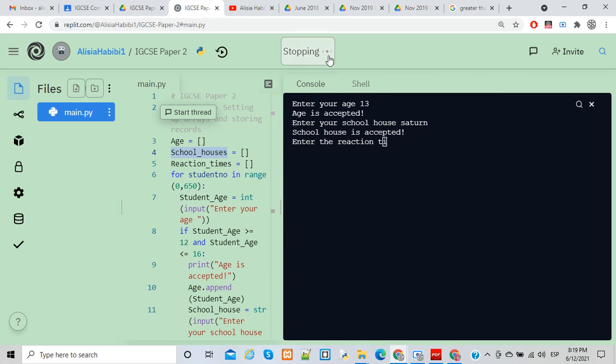I'm going to run it again so you can see properly because I had to squeeze in the console. So here again is Saturn. And then here it says enter the reaction time, so let's say 35, and then again it repeats all over again. You guys probably know why, because I'm entering this all over for 650 times, remember, for the for loop that we have here. So don't forget, that's why it's happening all over again.